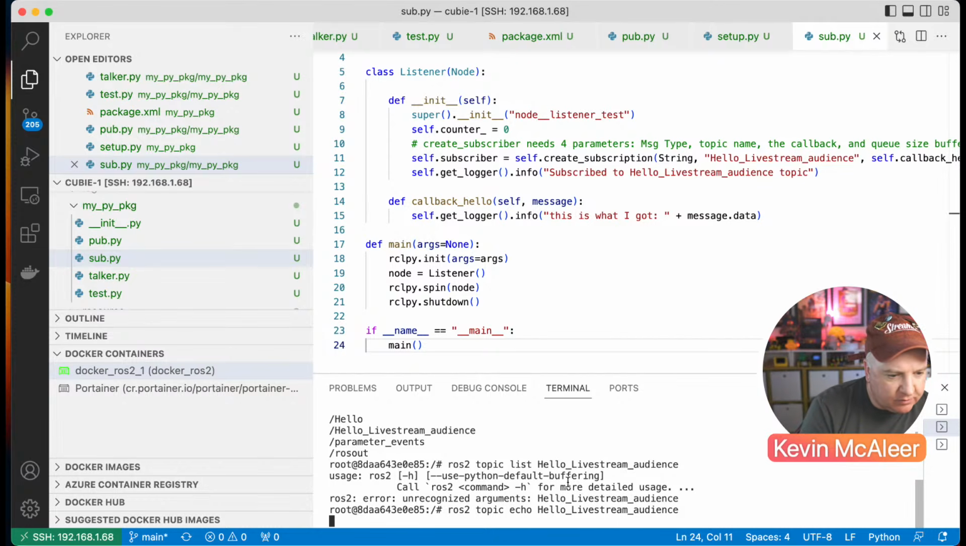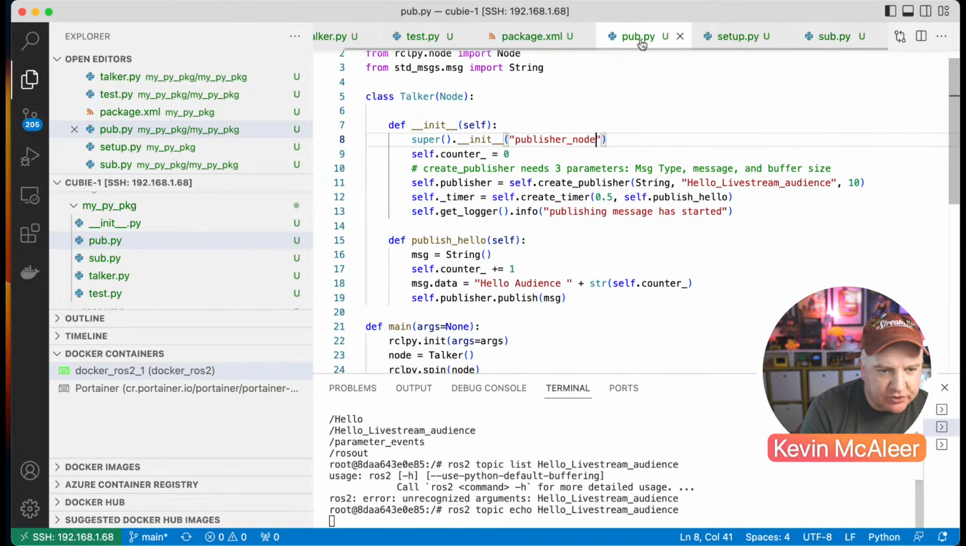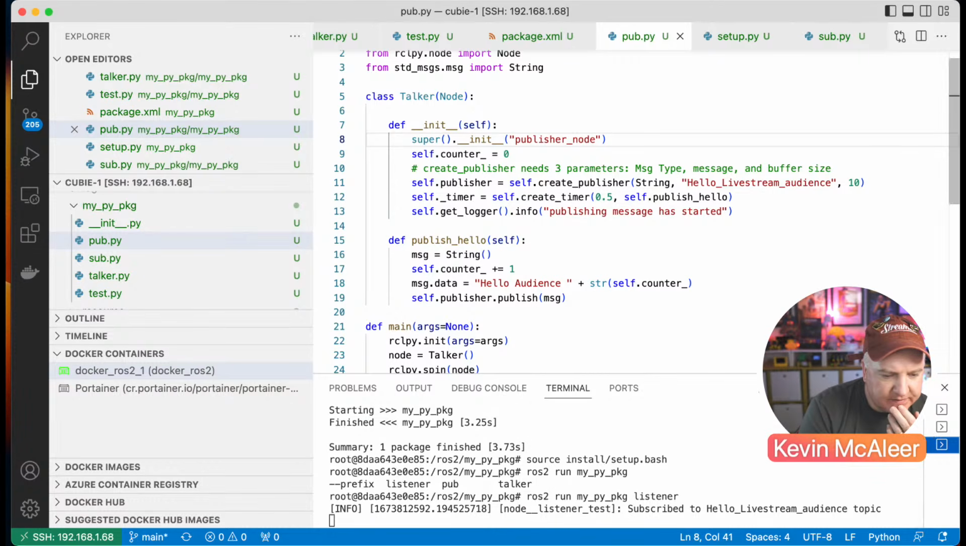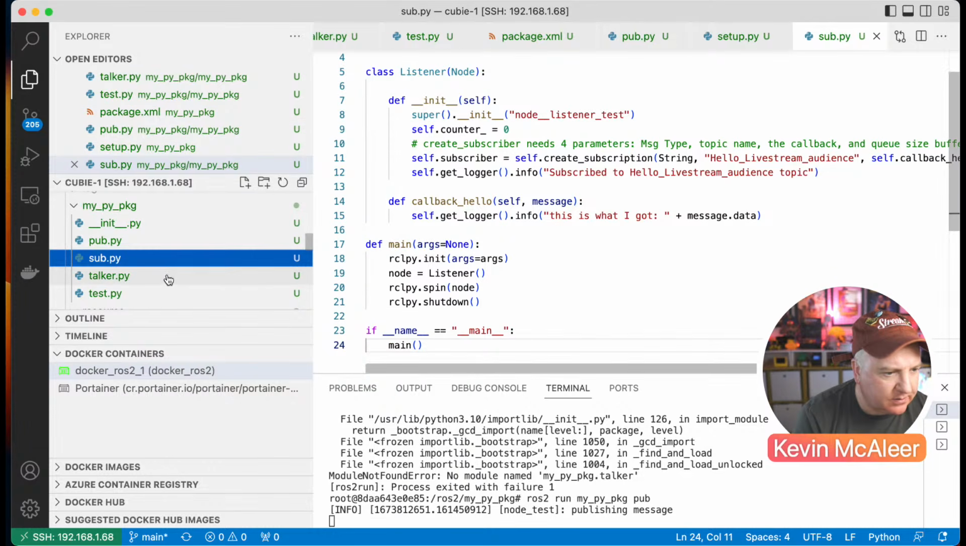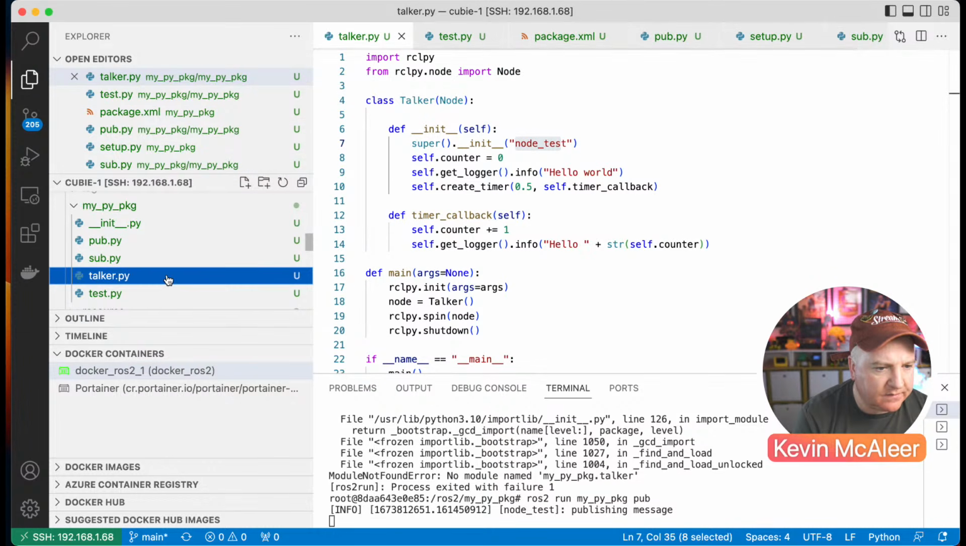So what have I done wrong there? The publisher should be sending out messages, and it doesn't seem to be doing that properly. What would be going wrong there? Let's have a quick look. We've subscribed there. Hello live stream audience, that looks correct. And then on the other one, node test. Let me check that we are all working on the same thing.